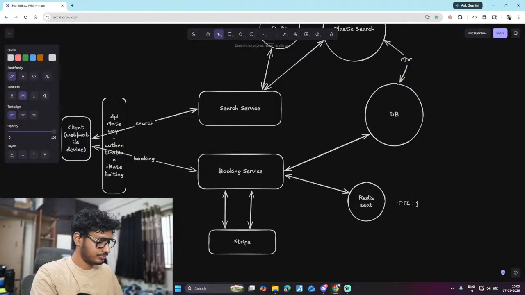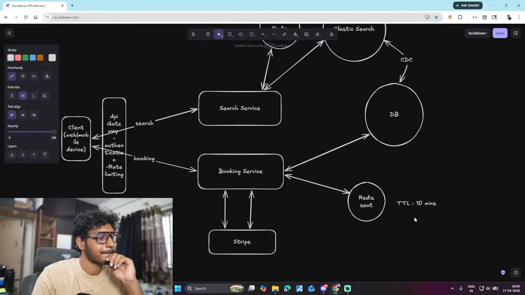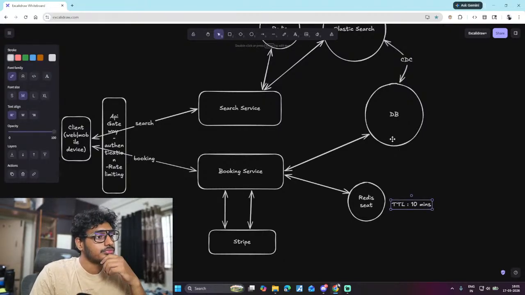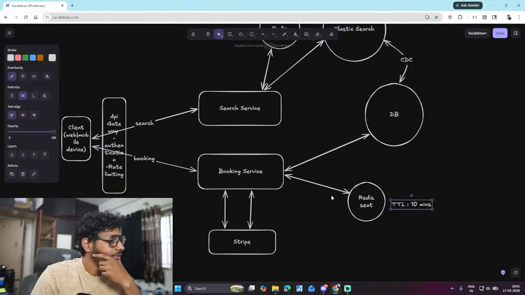And we can have a time to live of 10 minutes. After 10 minutes, it will release the lock and the seat will be available for booking. Okay. All right.